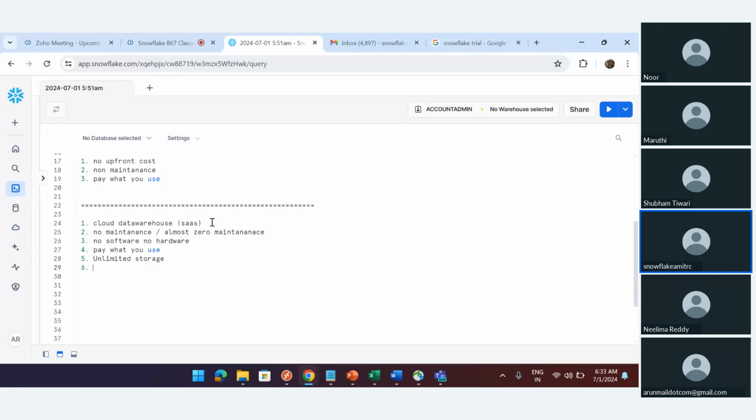Point number six, huge performance benefit. It is one of the very important features of Snowflake, a huge performance improvement. It has improved your performance a lot. If any query in on-premise or traditional data warehouses is running for 10 hours, it can be completed in Snowflake within 10 minutes. This type of performance improvement has been provided.